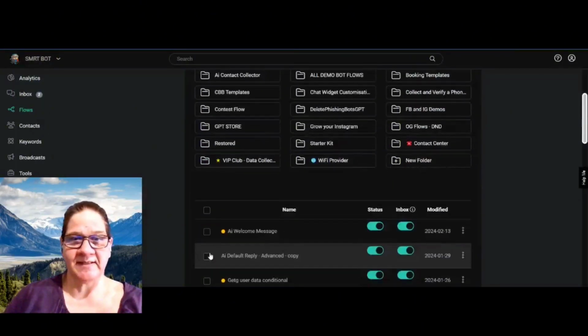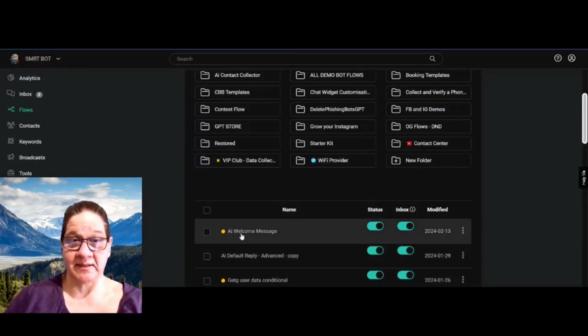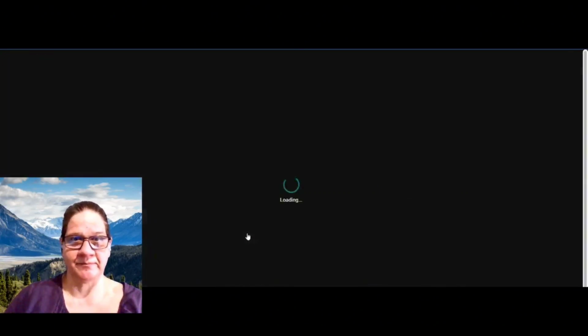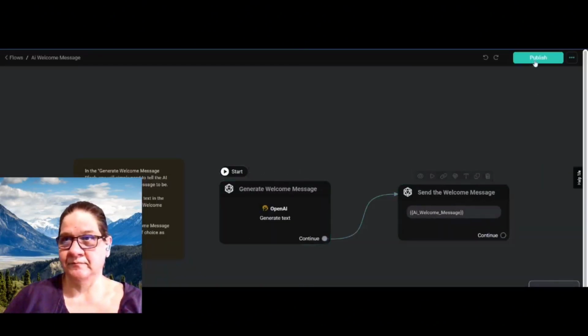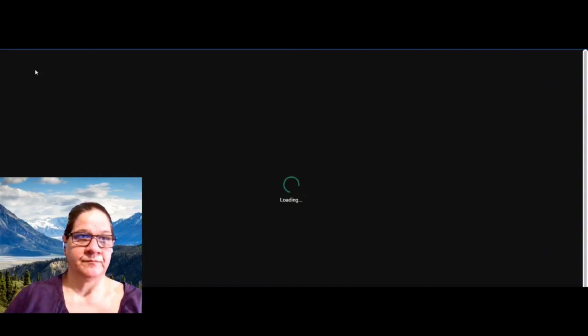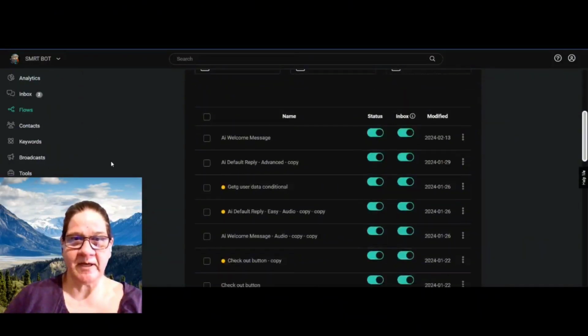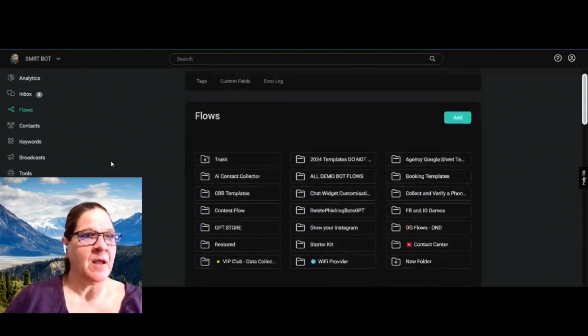You never want to see things like that. Why has that got that? Publish. Yeah, you don't want the big yellow dot. Big yellow dot, not good.